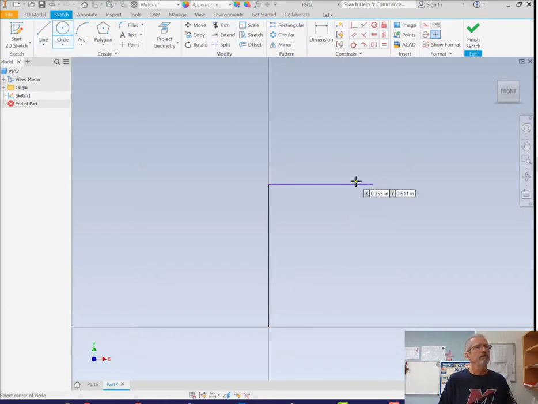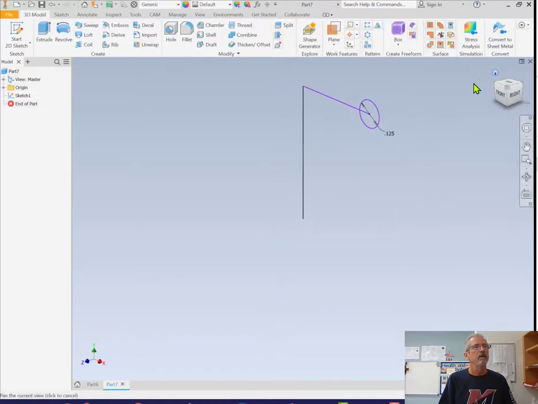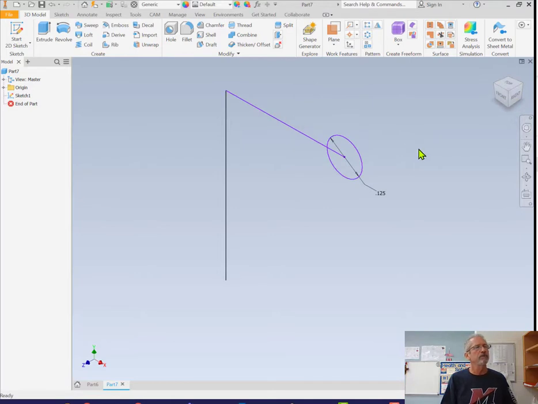And I'm going to go for circle. So now I'm going to take this circle and make it 1/8 of an inch. So that's 0.125, right? So we're going to go ahead and make that 0.125. That's going to be our circle right there. We're going to finish this sketch. And this time we're not going to have an unconsumed sketch. What we're going to do is go to the coil tool.